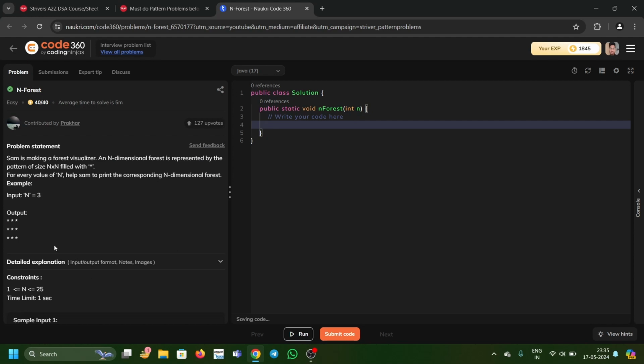So here we have a problem statement of n forest. We will try to solve this. The problem statement is: Sam is making a forest visualizer. An n-dimensional forest is represented by the pattern of size n into n filled with star. For every value of n, help Sam to print the corresponding n-dimensional forest.